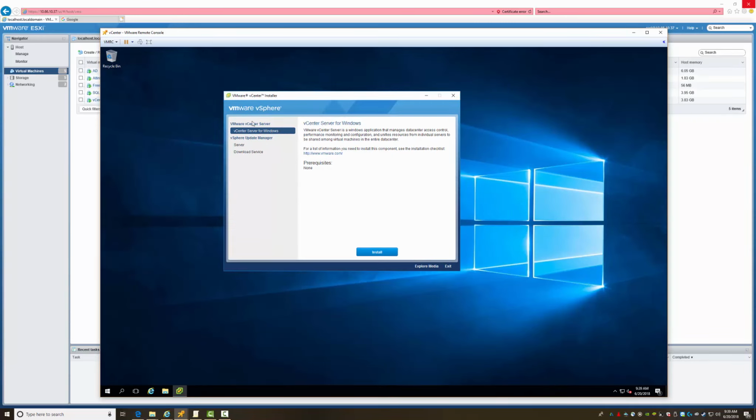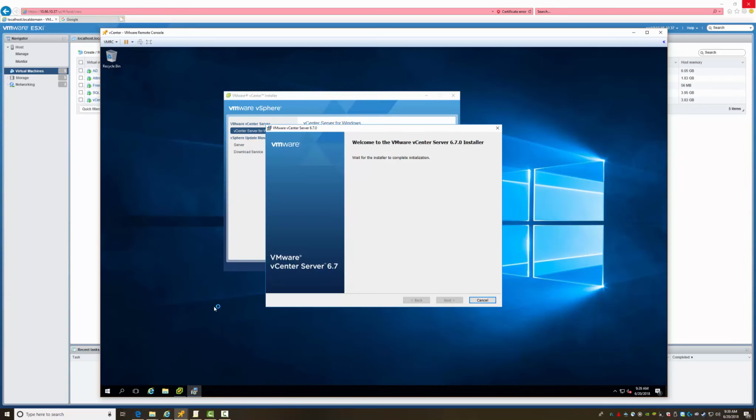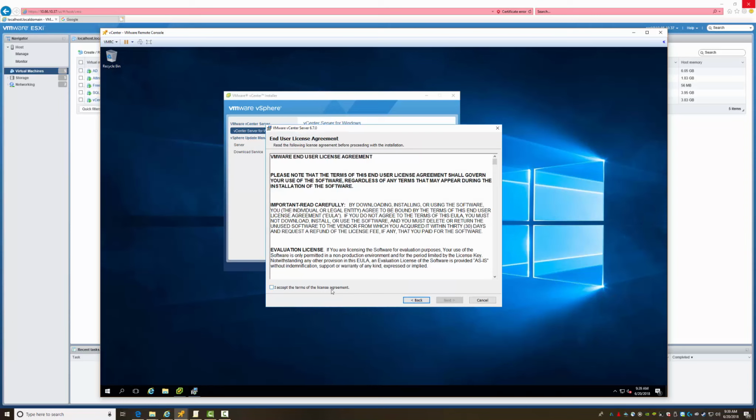Once I fire it up, I haven't run through this yet, so I don't even know what to expect. But let's go ahead and install. My VM is joined to the domain. I am logged in with an account. And there we go. Let's see if it'll let us continue. It did say there was a restart pending.